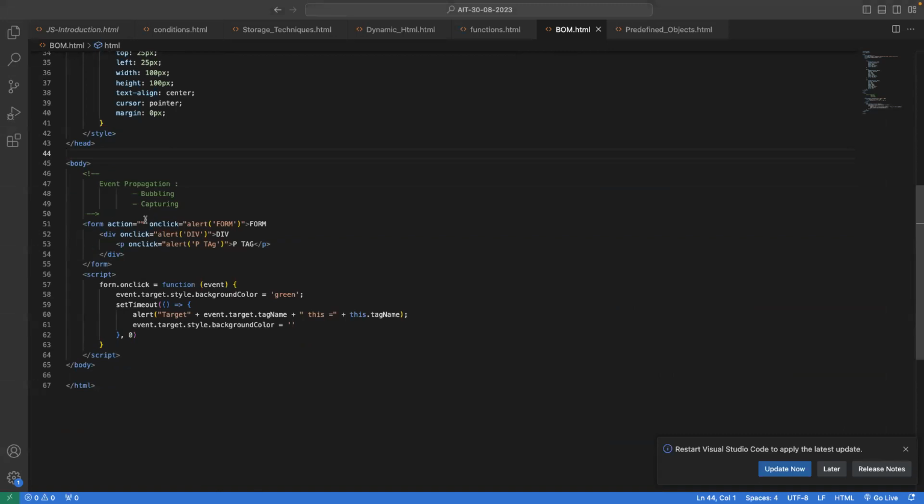So let us remove this and all. I don't want any alerts from this one now, because we are already accessing from the form directly here on click. So due to the concept of bubbling, what happens? All of this can be accessed through events.